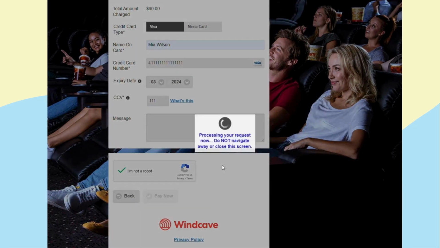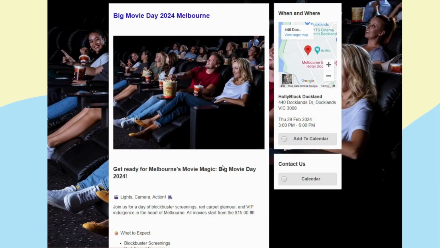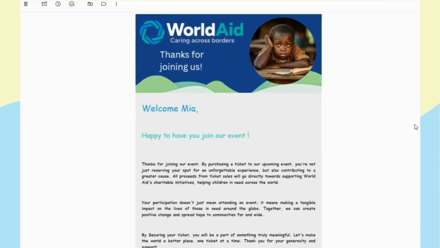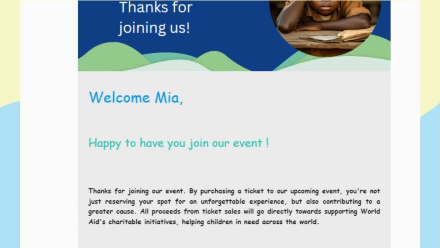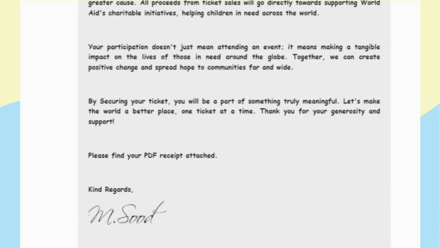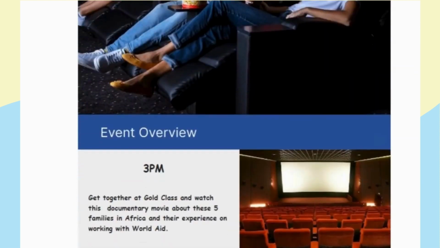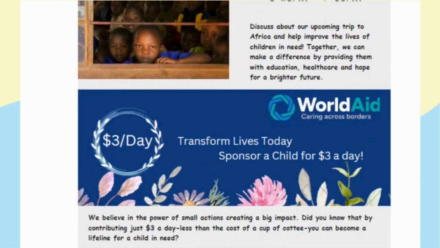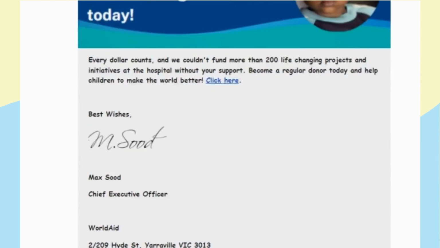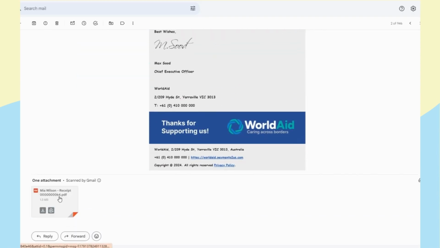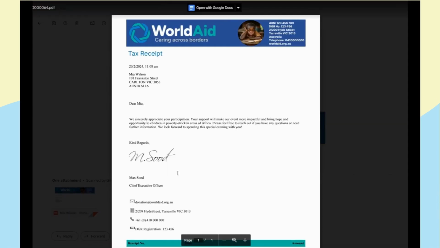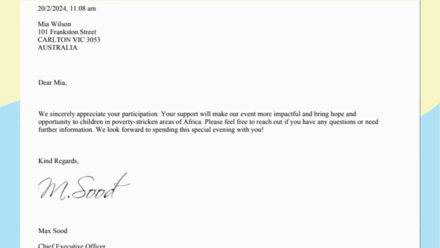Maya buys 3 tickets for movie event on the World Aid event page. If the transaction is completed, she will receive an email with PDF receipt attached. You can confidently craft official emails without concerns about spam using our product. That is not only a good opportunity to appeal for fundraising, but also can help participants claim their tax deductions. And it's a way to acknowledge and thank for their contributions.